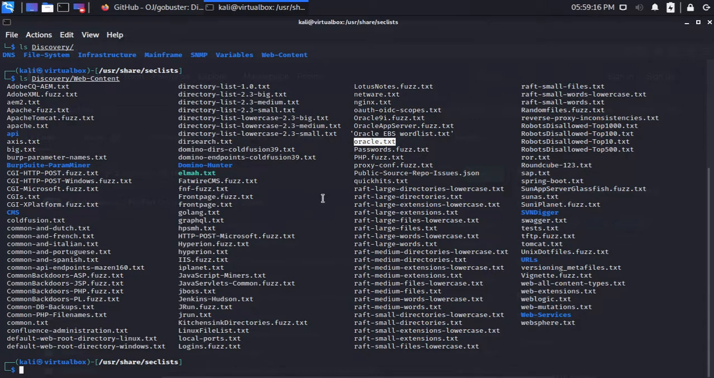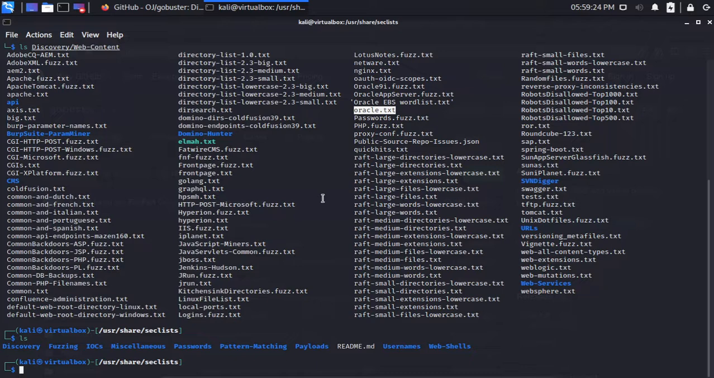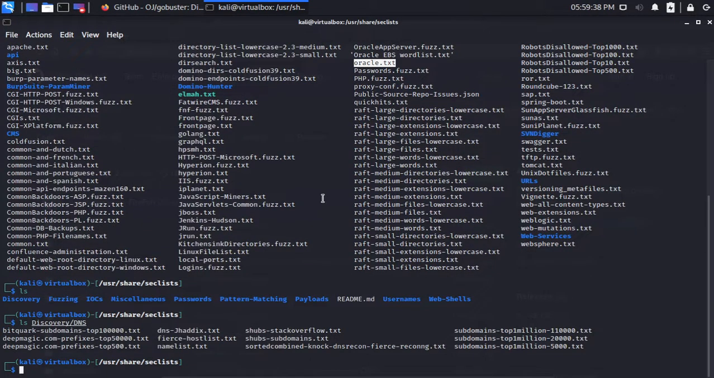Now let's also look at the content of DNS folder. For that, type ls discovery slash DNS and hit enter. So under DNS folder, we also have some common DNS word lists like dns-Jhaddix.txt, namelist.txt, or stackoverflow.txt, which contains all the common terms related to subdomains or DNS.